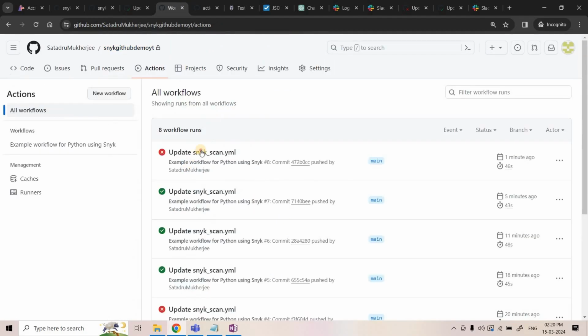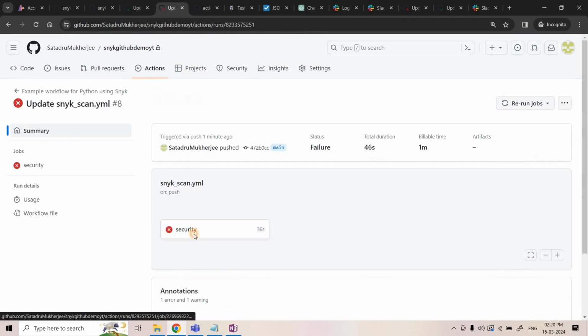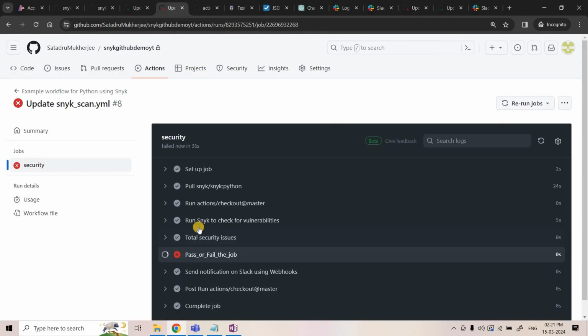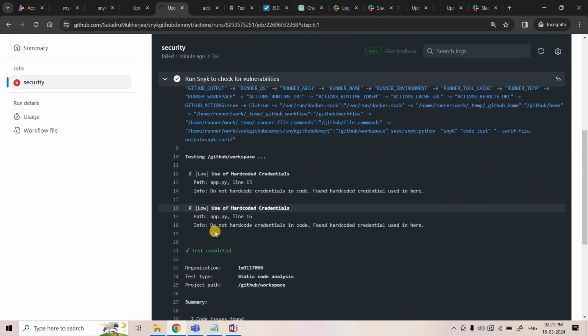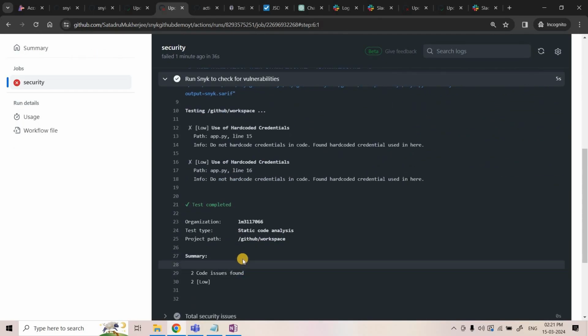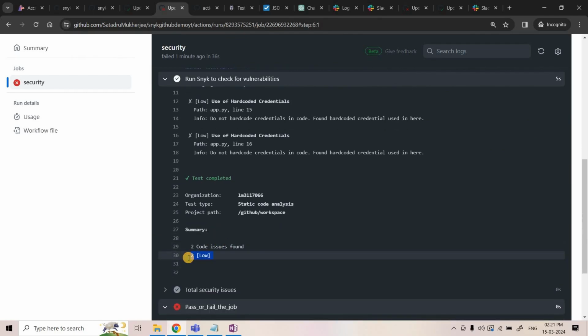Now suppose sometimes we might get some kind of issues which we can ignore. For example, if you check these particular logs, let me just expand this Snyk check step. Here see, these issues are having low priority. So Snyk basically classifies the vulnerabilities based on high, medium or low. High vulnerabilities should be taken care of very seriously, but sometimes we can ignore the low vulnerabilities, right? So that also you can implement.